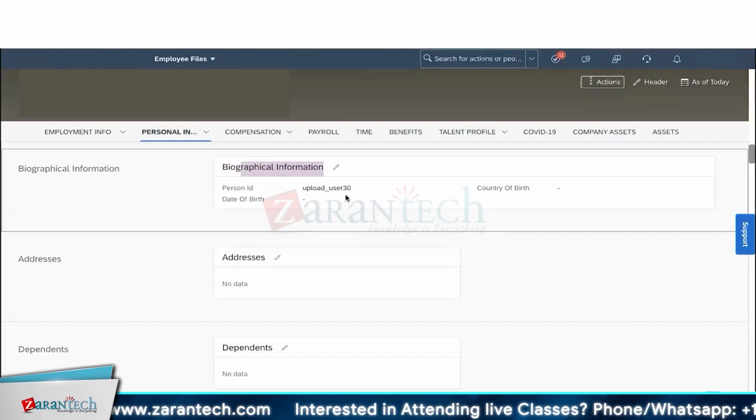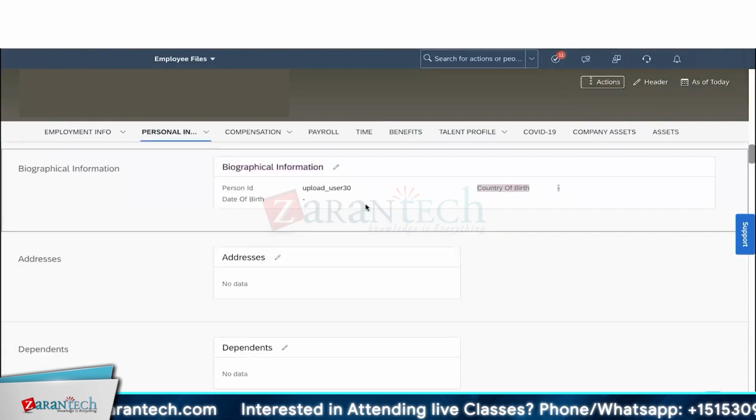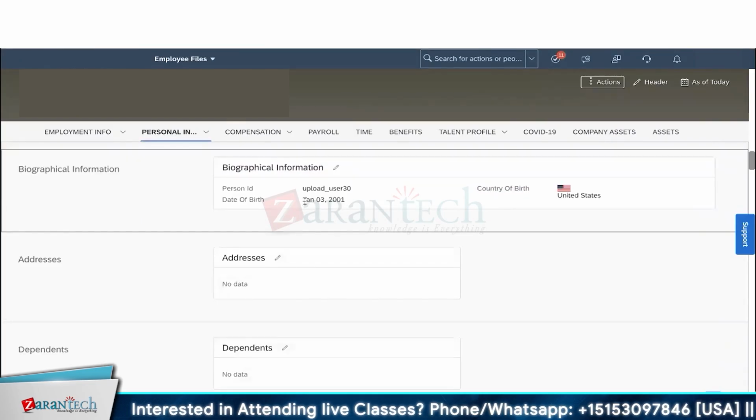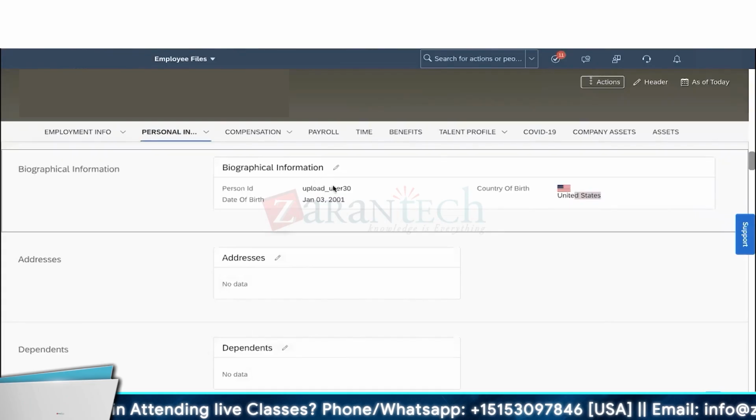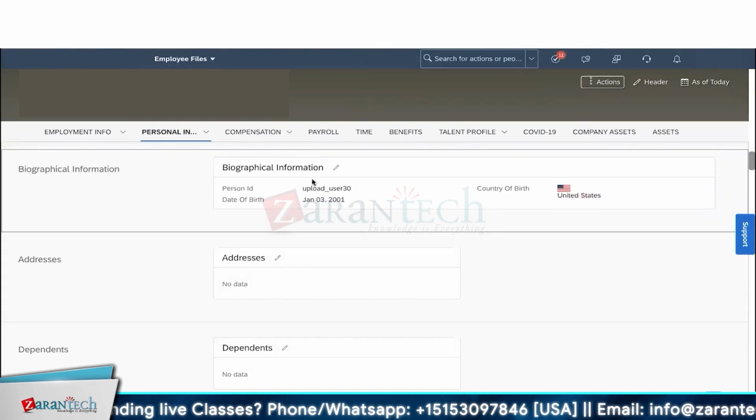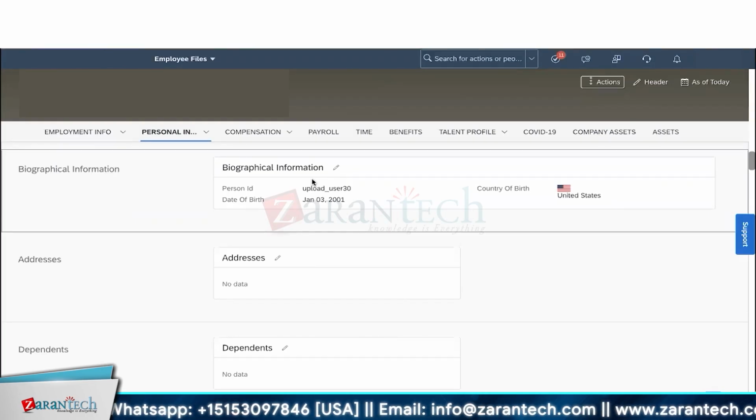So this biographical information portlet, which had the blank country and date of birth, by the time we refresh, that will be updated. This is the one: Jan 3rd, 2001, and the country of birth is USA. Both are given. Both of them have got updated. So this way, it's all about updating the contents of the portlet, guys. It's only the basic profile that got created first, and all the possible portlets are being updated. Any question till here? Okay.